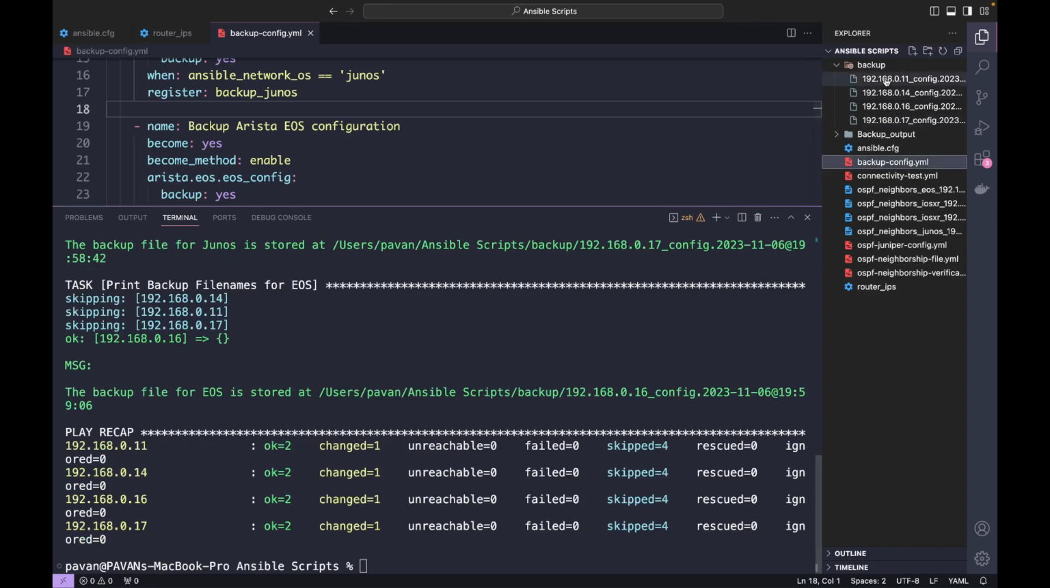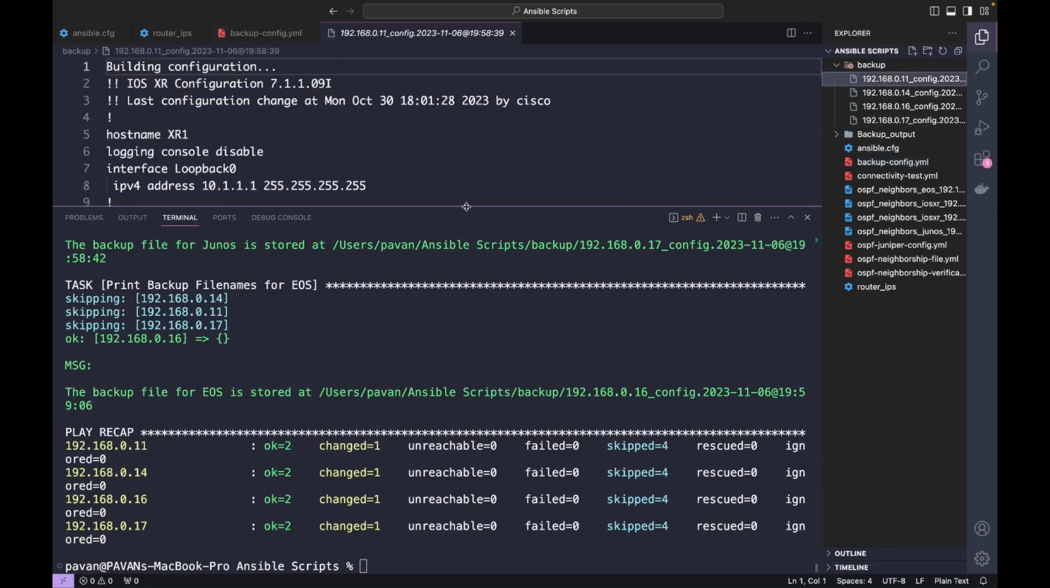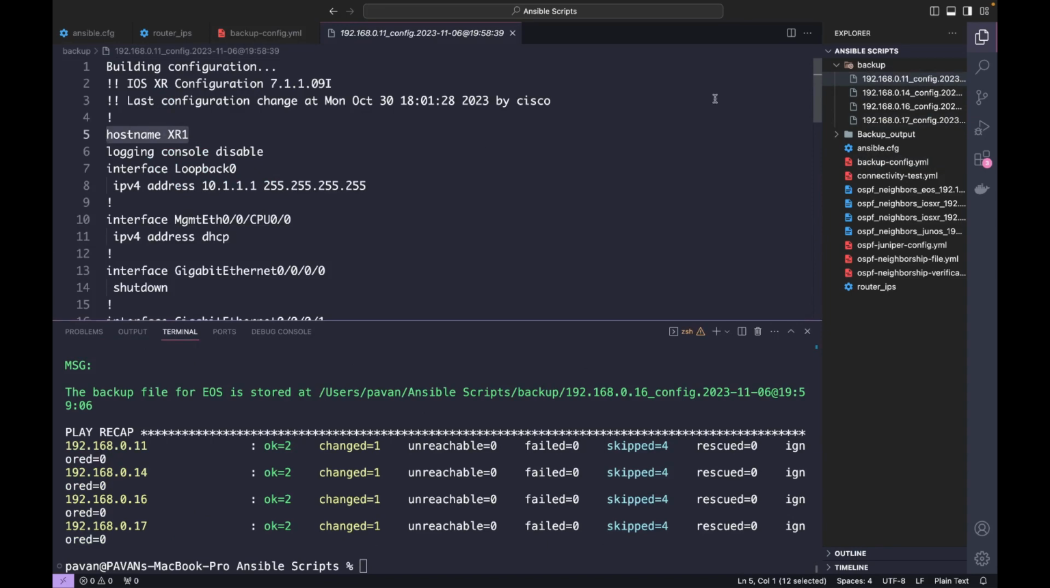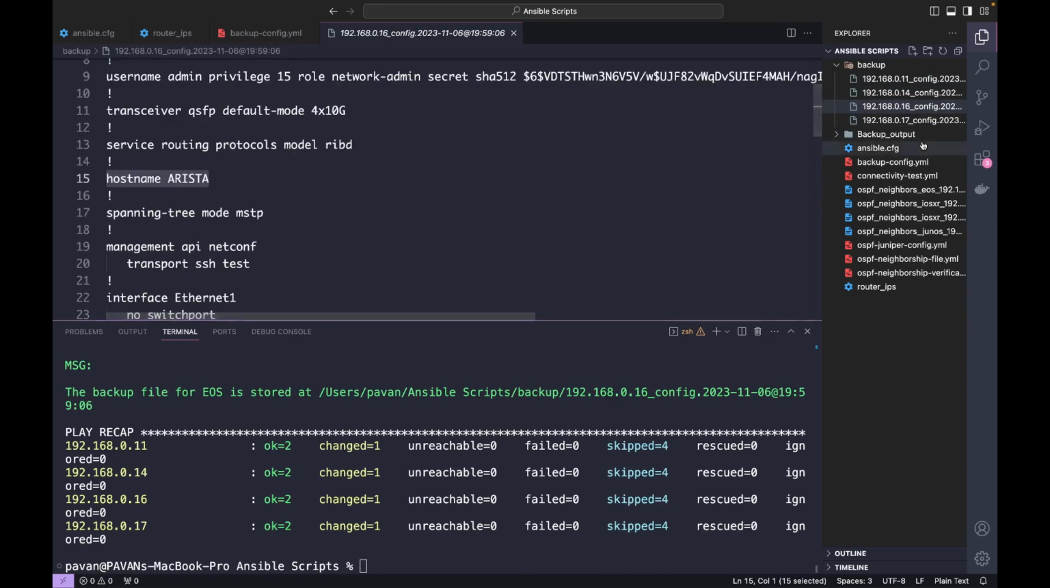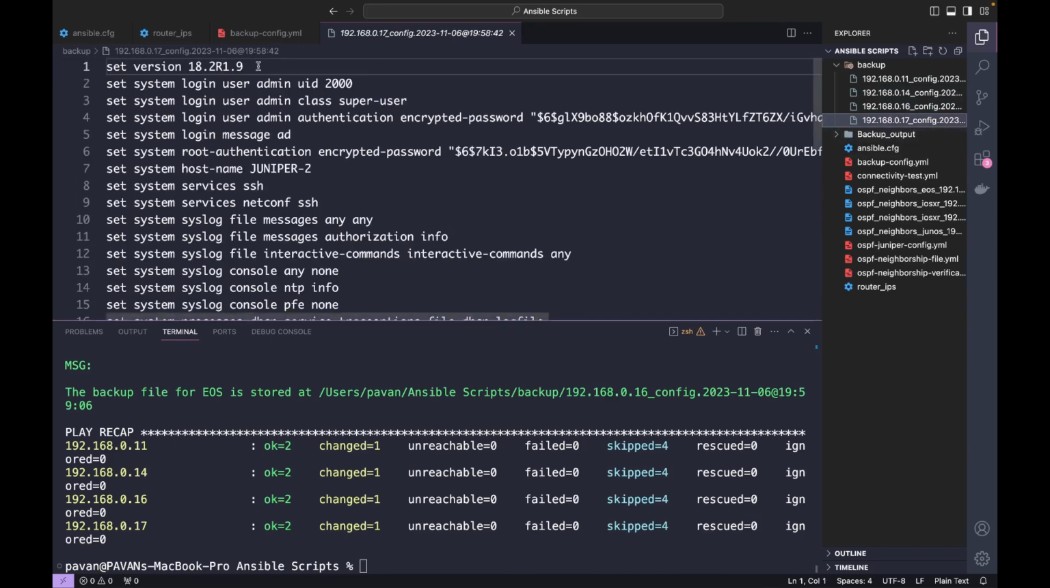Yeah, we are good with the Arista as well. Good, so we can verify. This is the backup configuration for XR1. This is the backup configuration for XR2. This is the backup configuration for the Arista. And this is the display set configuration for the Juniper. This is how we can automate our networking related task using the Ansible and then ChatGPT.